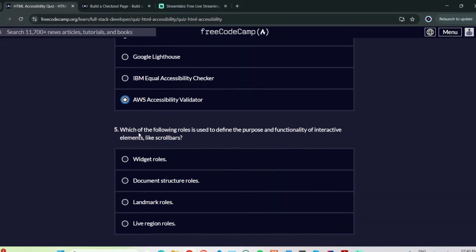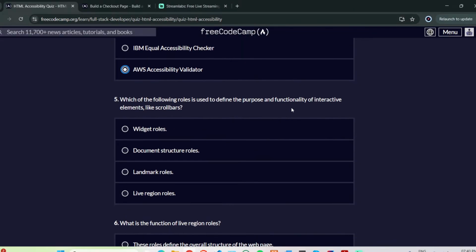पता नहीं. Which of the following roles is used to define the purpose and functionality of interactive elements like a scroll bar? Purpose and functionality of interactive elements. Interactive elements. The following roles is used to define the purpose and functionality.